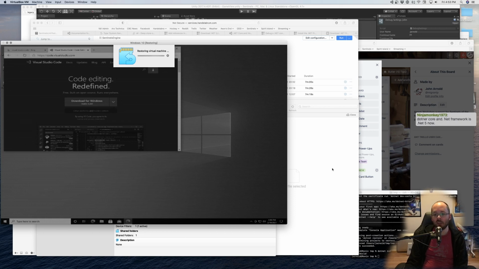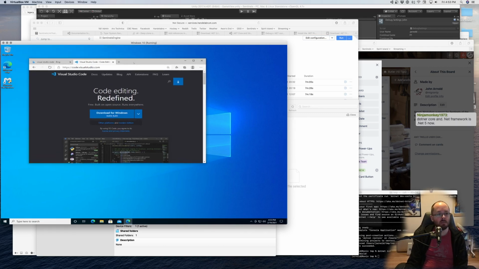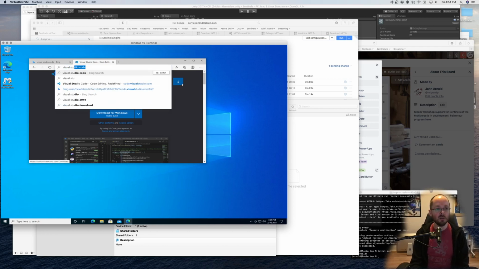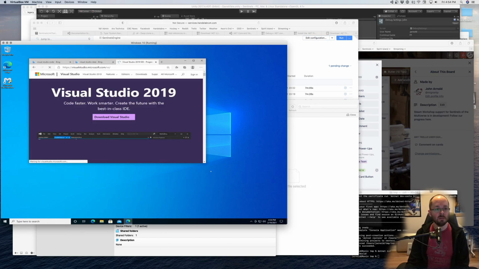Yeah, I downloaded .NET Framework 5 Ninja Monkey, but Sentinels was made a lot older ago. It was made when Unity was on .NET 3.5, or actually earlier than that, and we moved it up, but it hasn't been moved up to .NET 4. And Visual Studio IDE, let me download you.